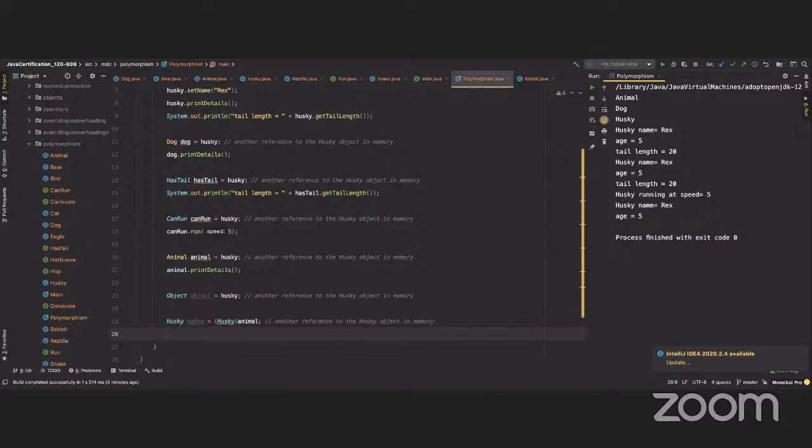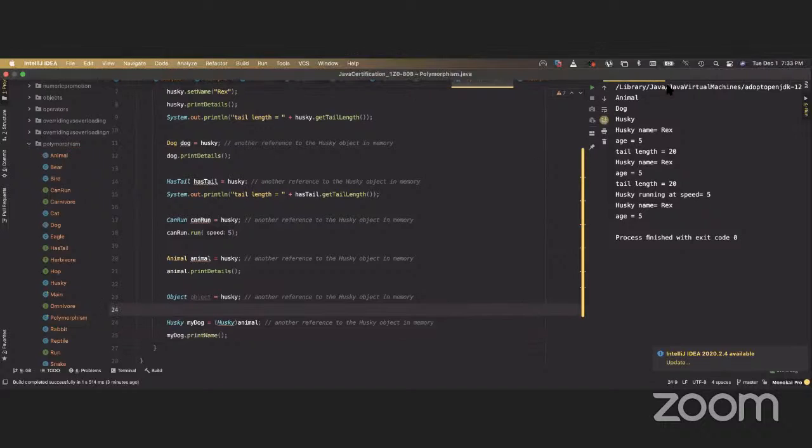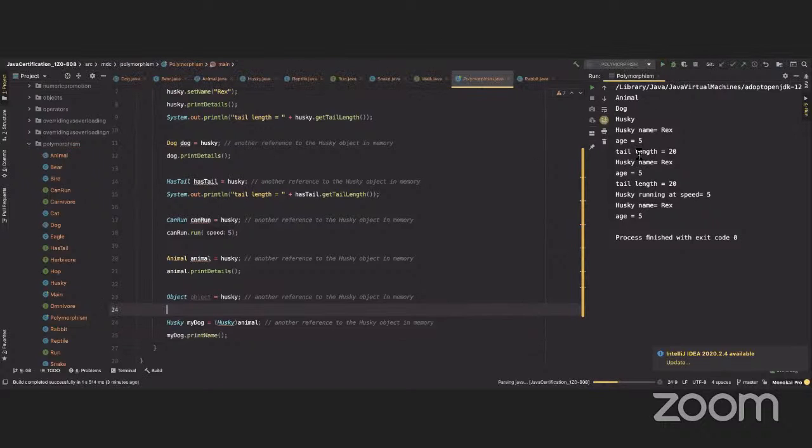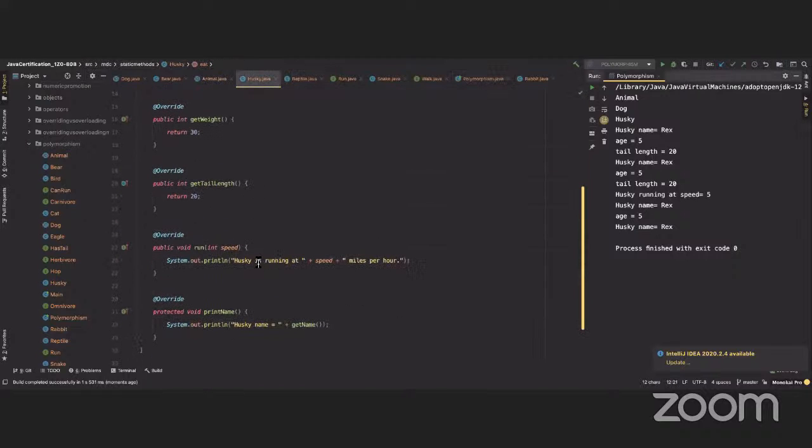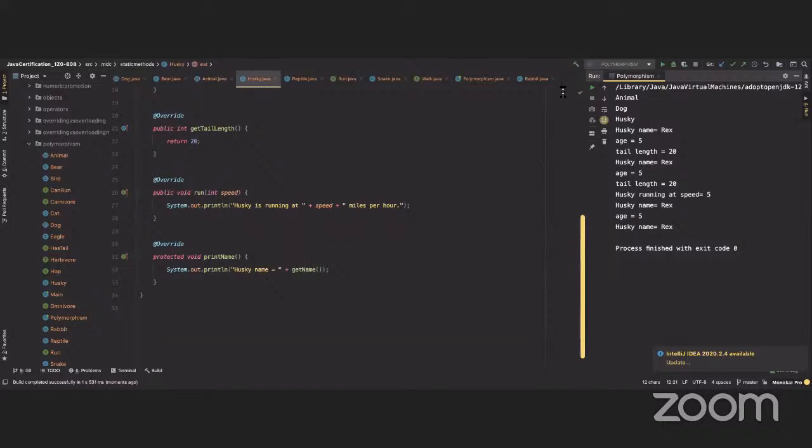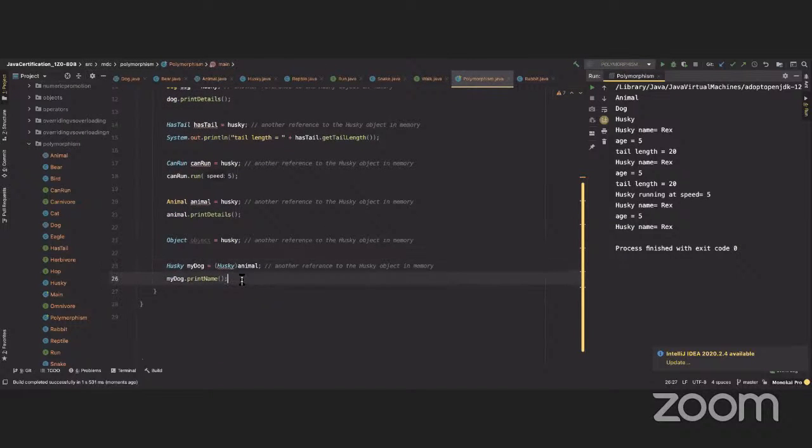So now we can say myDog print name, and here we get this: husky name equals Rex. From the husky class, take a look at here. Husky name equals Rex.